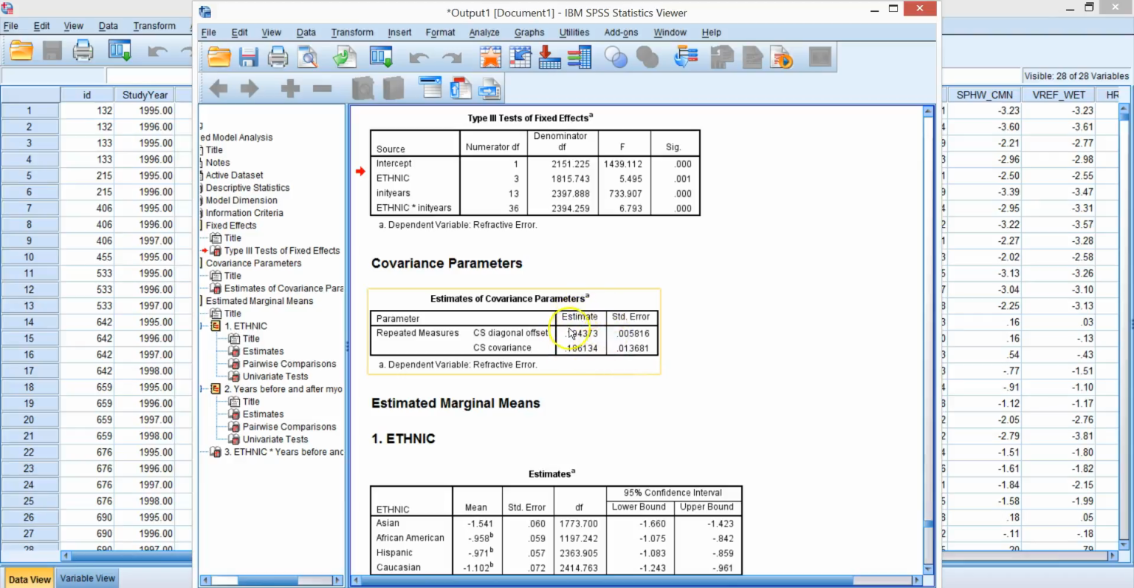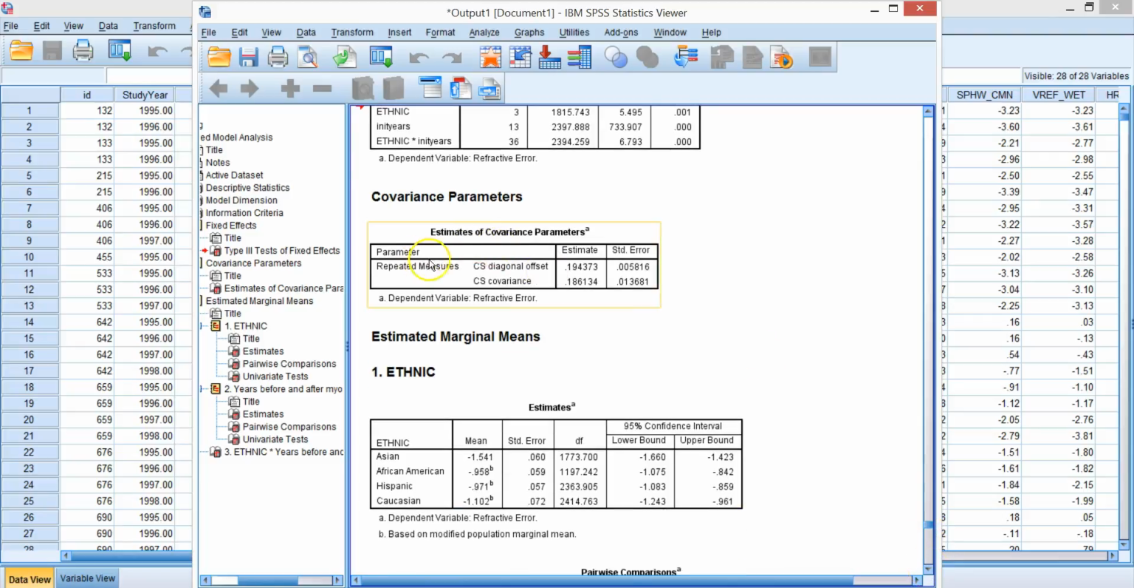Here is our covariance estimate. Now, on the CS diagonal offset, it's important to remember this is equivalent: if the sample sizes were all equal, and the number of subjects in each group was equal, this number right here would be the same as the mean square error term in the least squares analysis of variance. And just as in that one, the square root of this will give us an estimate of the average standard deviation, which we can use as a denominator in computing effect size. Remember that: repeated measures, CS diagonal offset, square root of this number, average standard deviation.